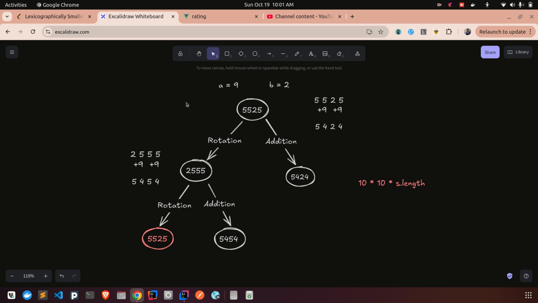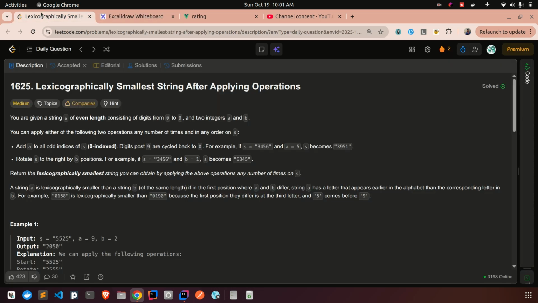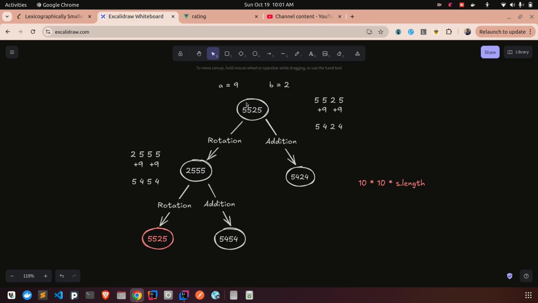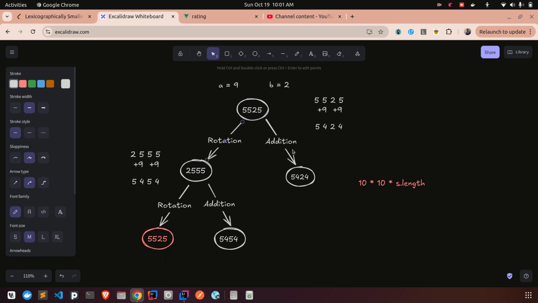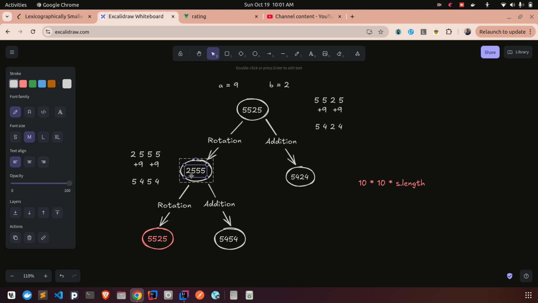Let's jump back here. I have taken the first example, 5525, where a is 9 and b is 2. For a given string, we can choose either to rotate or to add. There are two possibilities at each position. If we choose to rotate it by two positions, the resultant string would be 2555, so the last two positions have been moved to the beginning of the string.